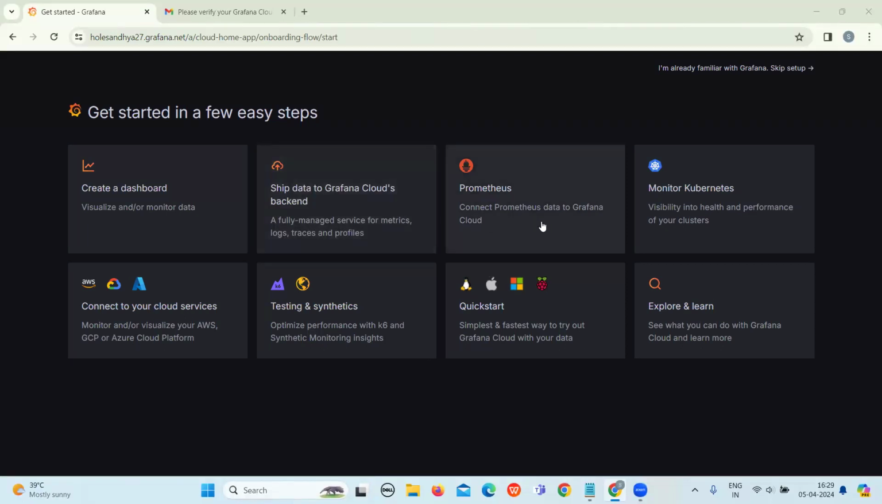Then the next option is Prometheus. This is the data collection and storage service supported by Grafana Cloud. Then next is monitor Kubernetes. This option allows you to monitor the health and performance of your Kubernetes cluster.